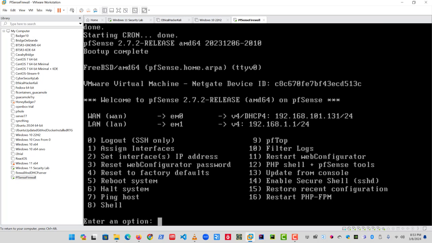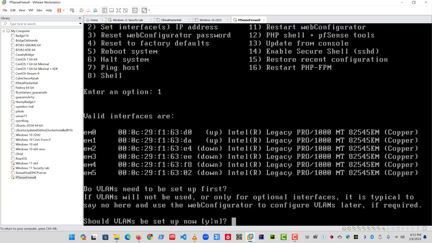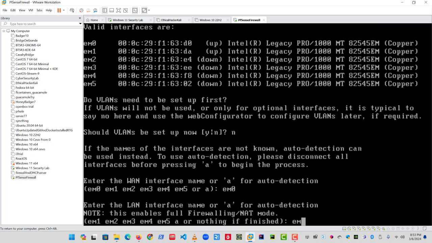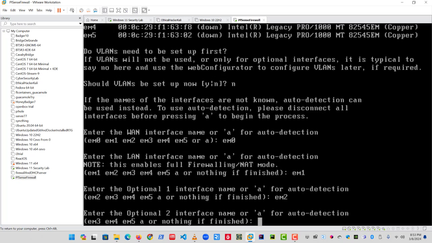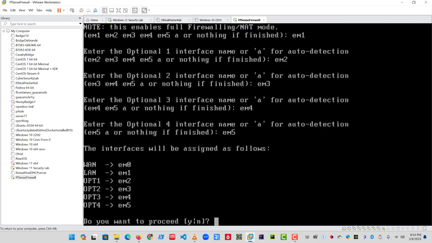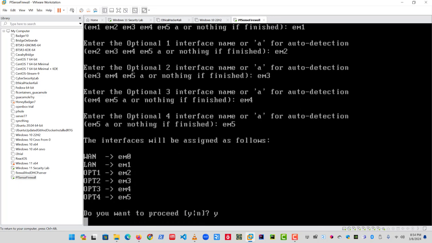It's now time for some configuration. First, we will assign the interfaces. Select option 1. I'm not going to set up the VLANs now. The interfaces are em0, em1, em2, em3, em4, em5, and we want to proceed.